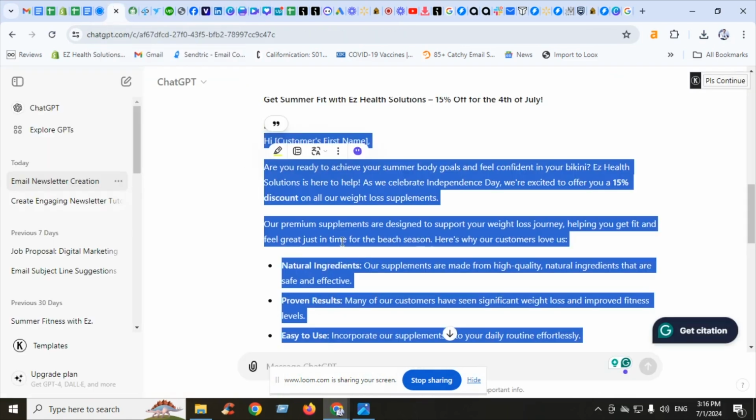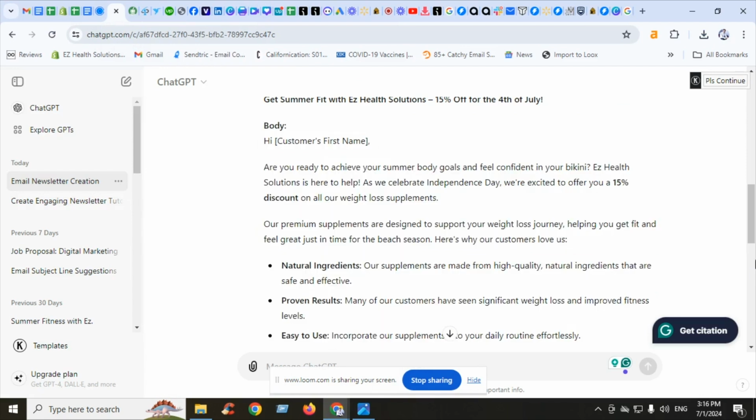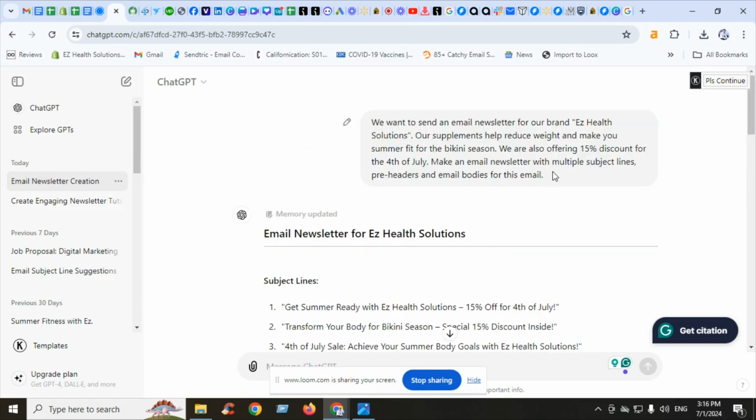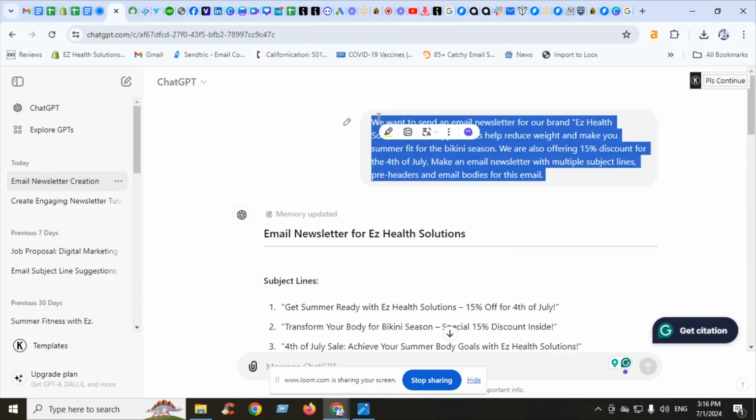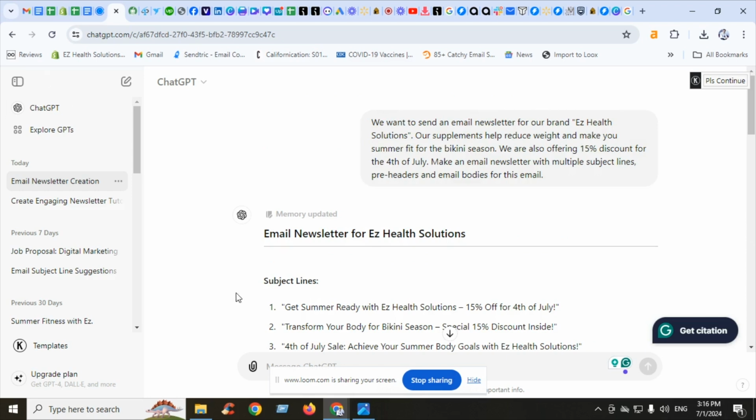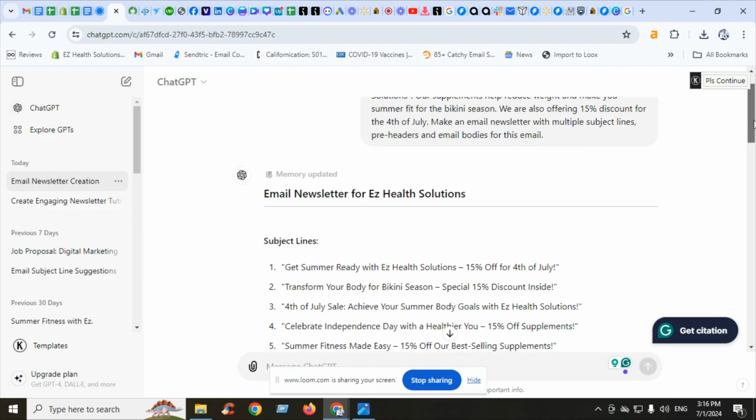So now let's craft some copywriting campaigns. So here is the prompt that we are going to use. So this is what we wrote. We want to send an email newsletter for our brand Lizard Health Solutions, a supplement to reduce weight and make you slim for bikini season. We're also offering 15% discount for 4th of July. Make an email newsletter and generate multiple subject lines, pre-headers, and email bodies for this email. So we have already done that.